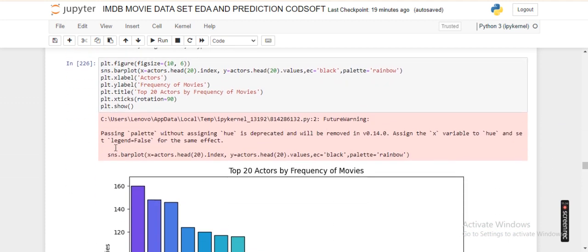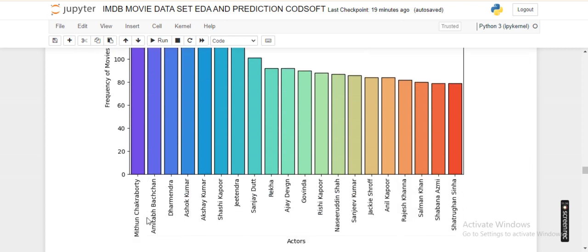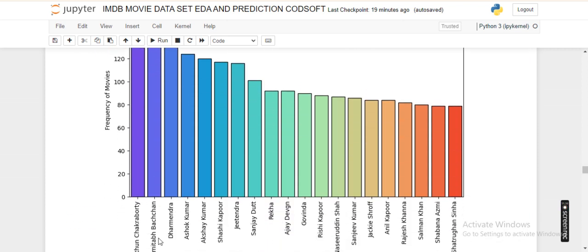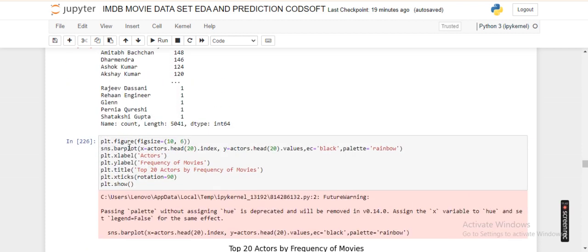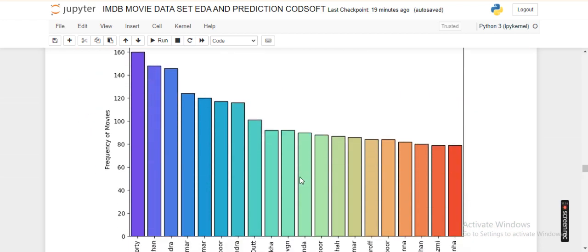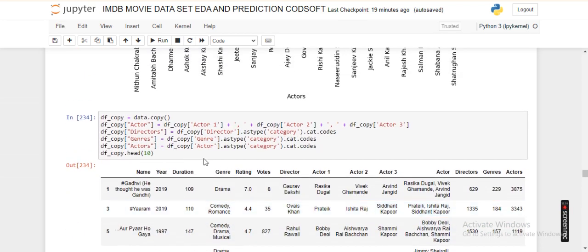Similarly we create a bar plot, and the highest ones are Mithun Chakraborty, Amitabh Bachchan, and Dharmendra. The code is sns.barplot with actors.head(20), similarly taking the first 20 rows of the actors column, and then we create a new dataset.